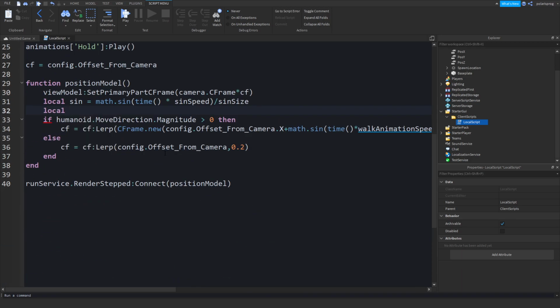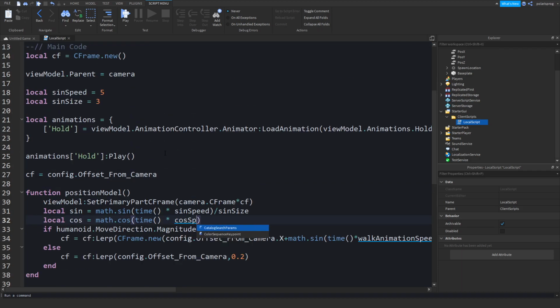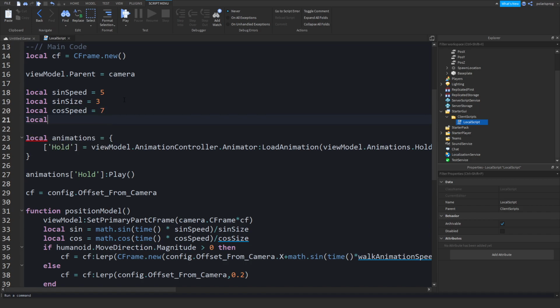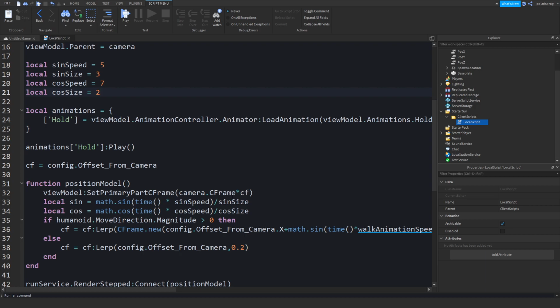So local cos is equal to math.cos, and we're going to take the time and multiply it by cos speed, and then divide it by cos size. Now we're going to do the same thing right here. So local cos speed, and we're going to set that to maybe like 7, and local cos size, and we're going to set that to something like 2.2. Let's change it to 2.